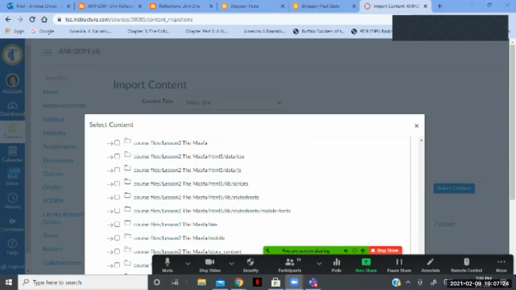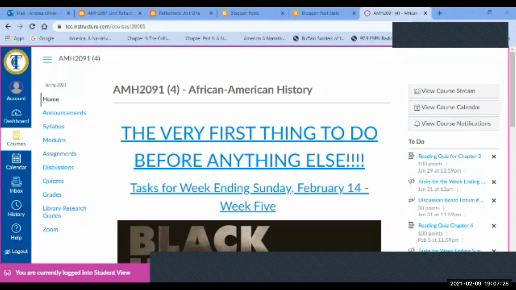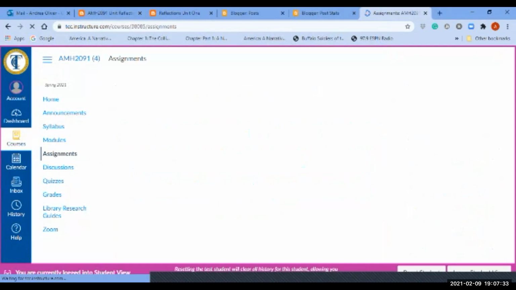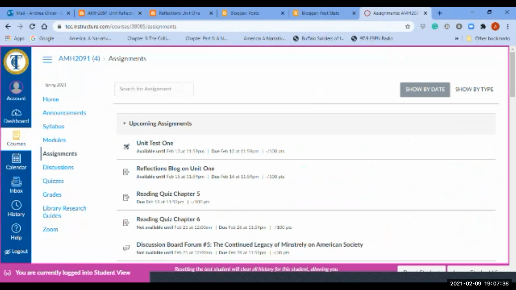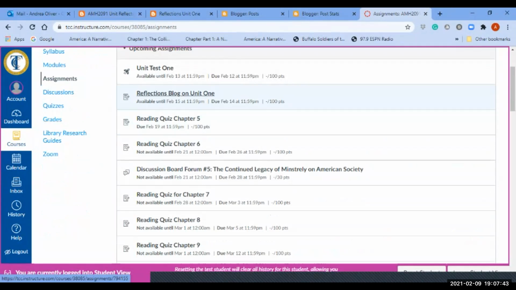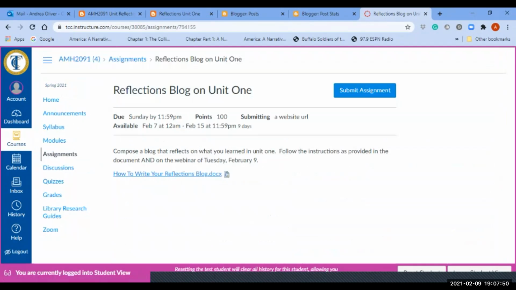Okay, so this is the Canvas site for our class. And if you click on the tab labeled assignments and scroll over to where it says upcoming assignments, you'll notice that there is the link here for submitting the reflections blog for Unit 1. I just want to point something out to you real quick. You'll notice that what it says you will be submitting here is a website URL.